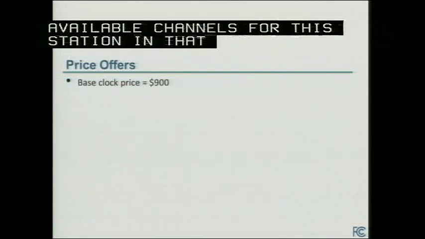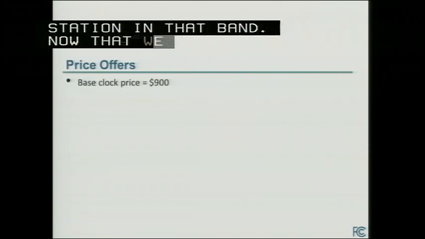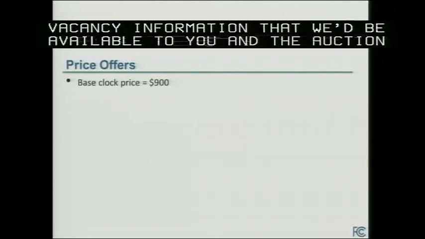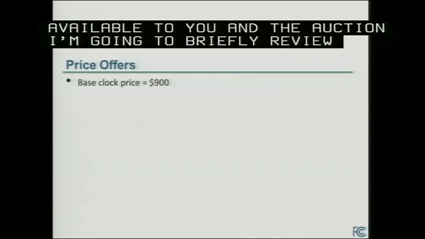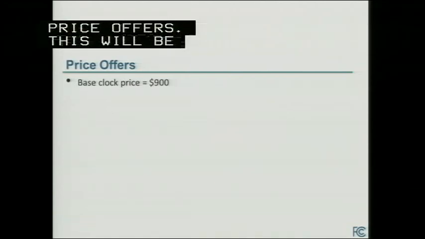Now that we've reviewed the vacancy information that will be available to you in the auction, I'm going to briefly review price offers. I reiterate that this will be brief. If you want more detailed information on price offers, please refer to the public notices and online tutorial.